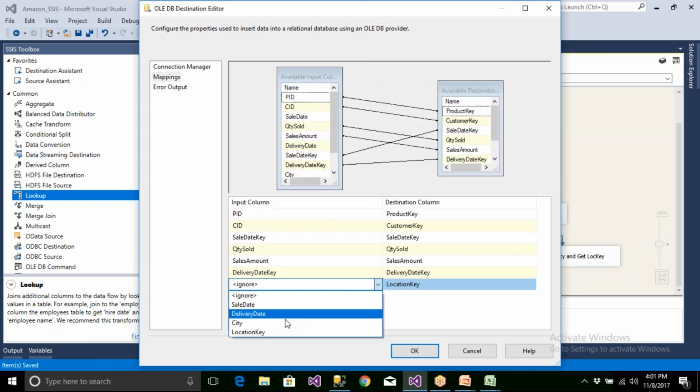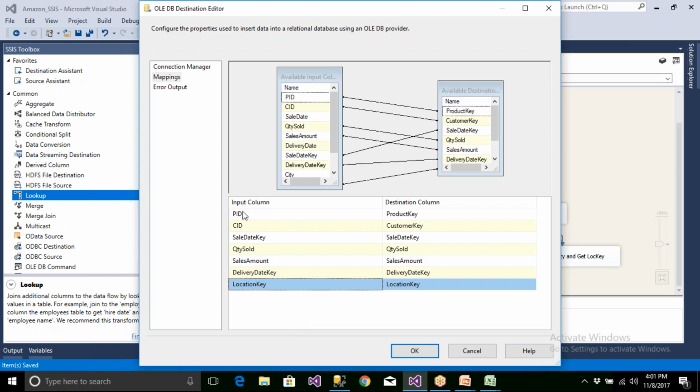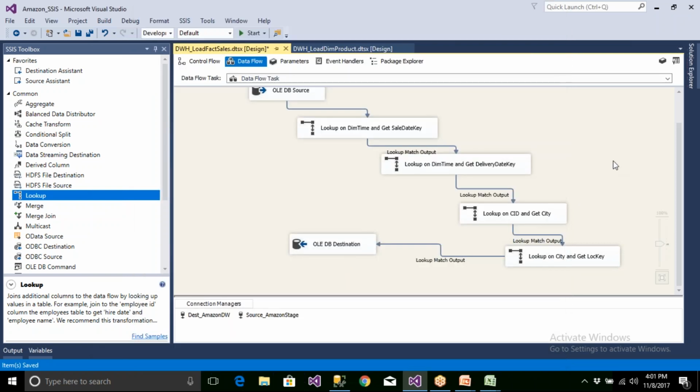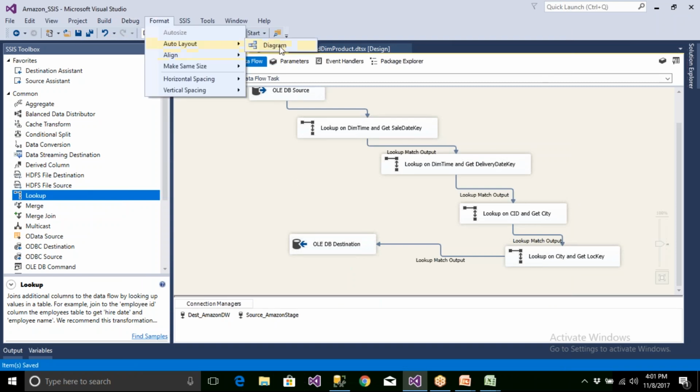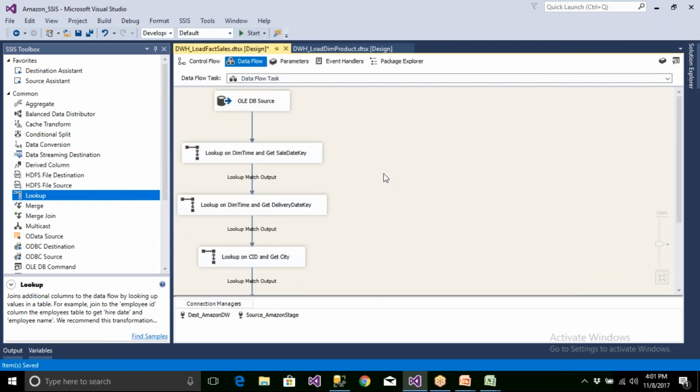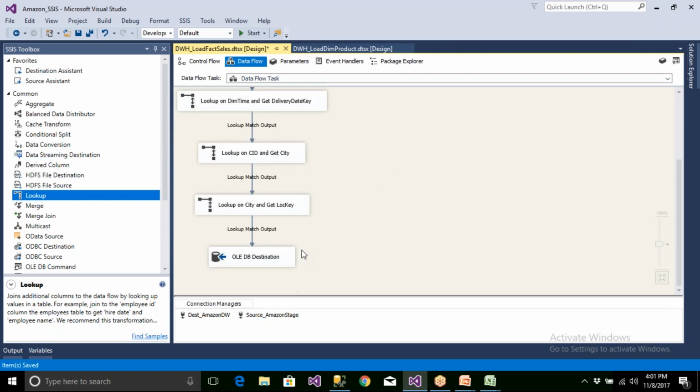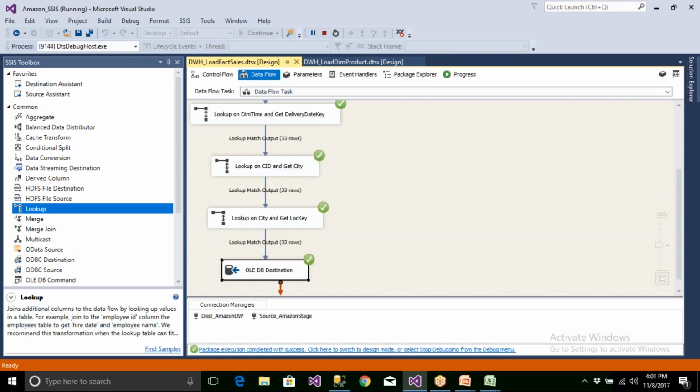So location key, we have a location key, product ID, SSID, sale date, quantity sold, sales amount, delivery date key, location key, everything is perfectly aligned, and save and format. Let us do the diagram neatly. So this is my data, this is my source table and a lot of lookups I am doing, and at the end I am performing this. This is a full loading. Okay, now let me perform this data and execute.